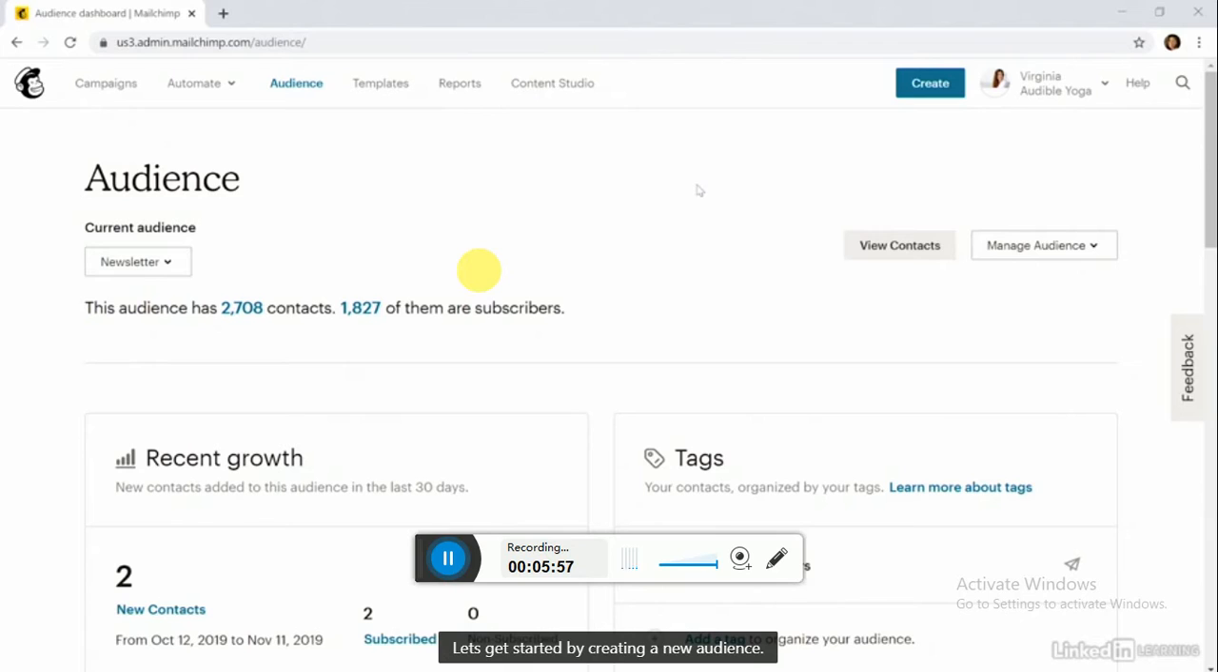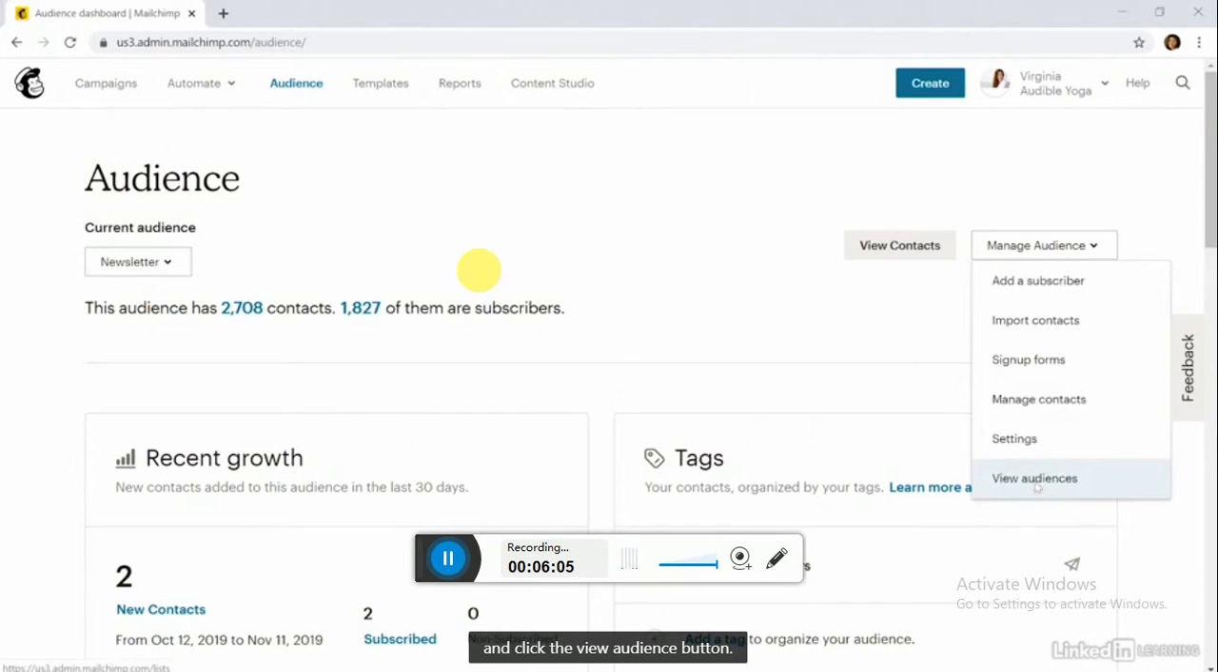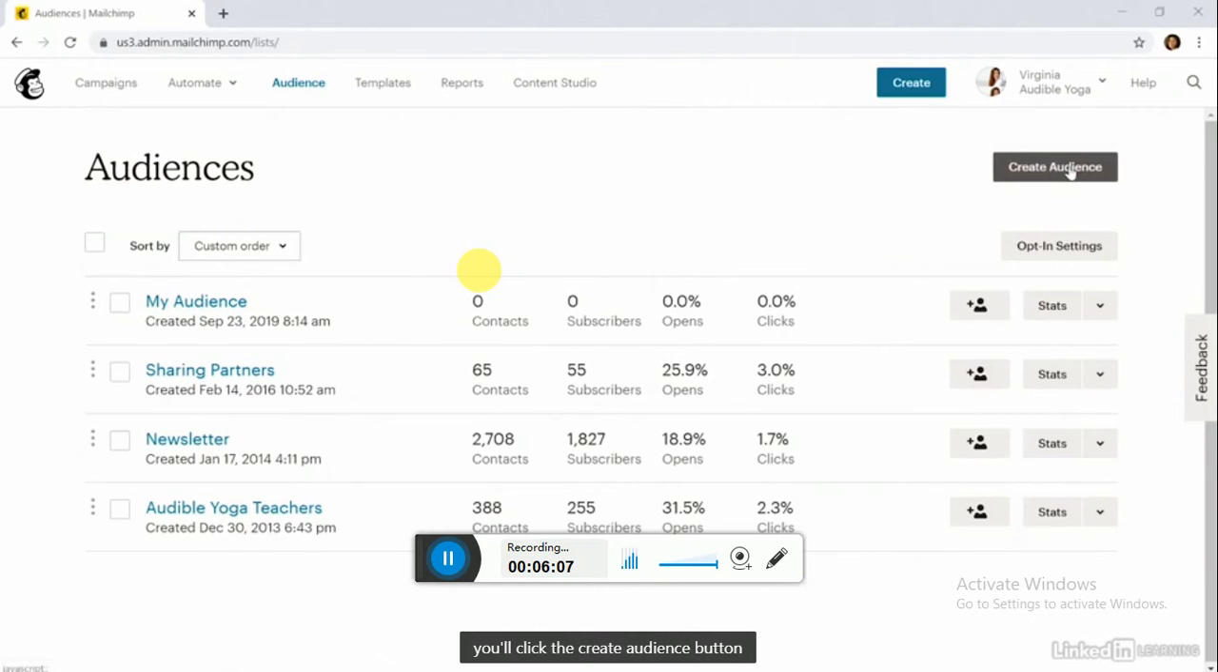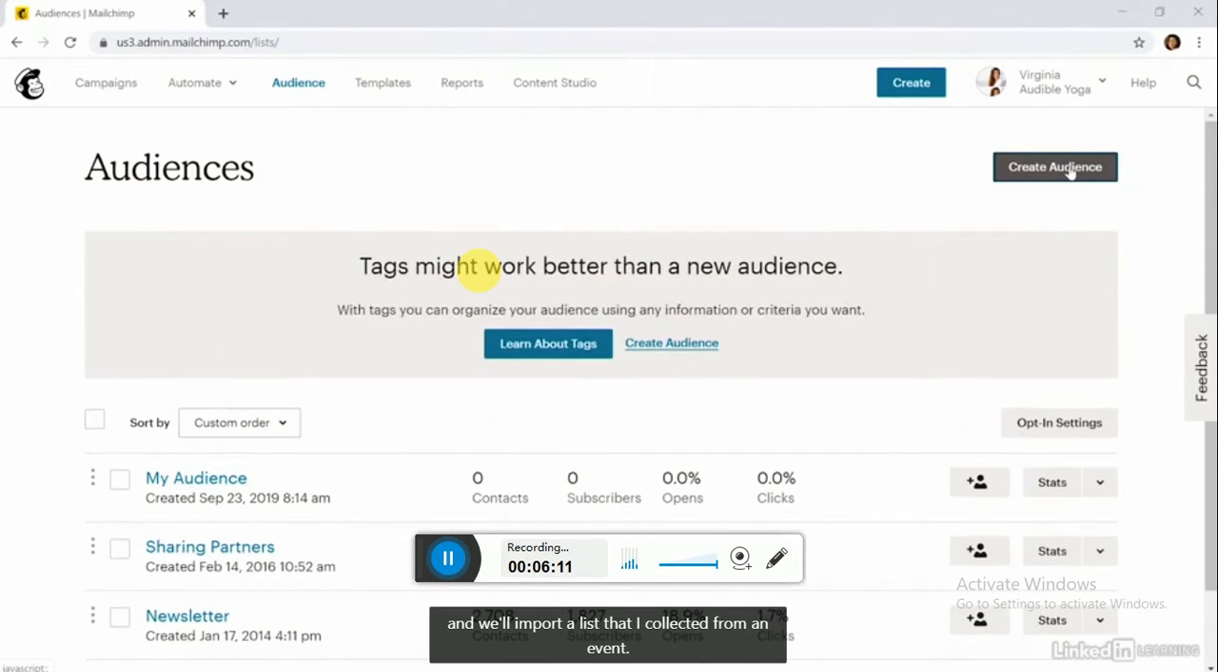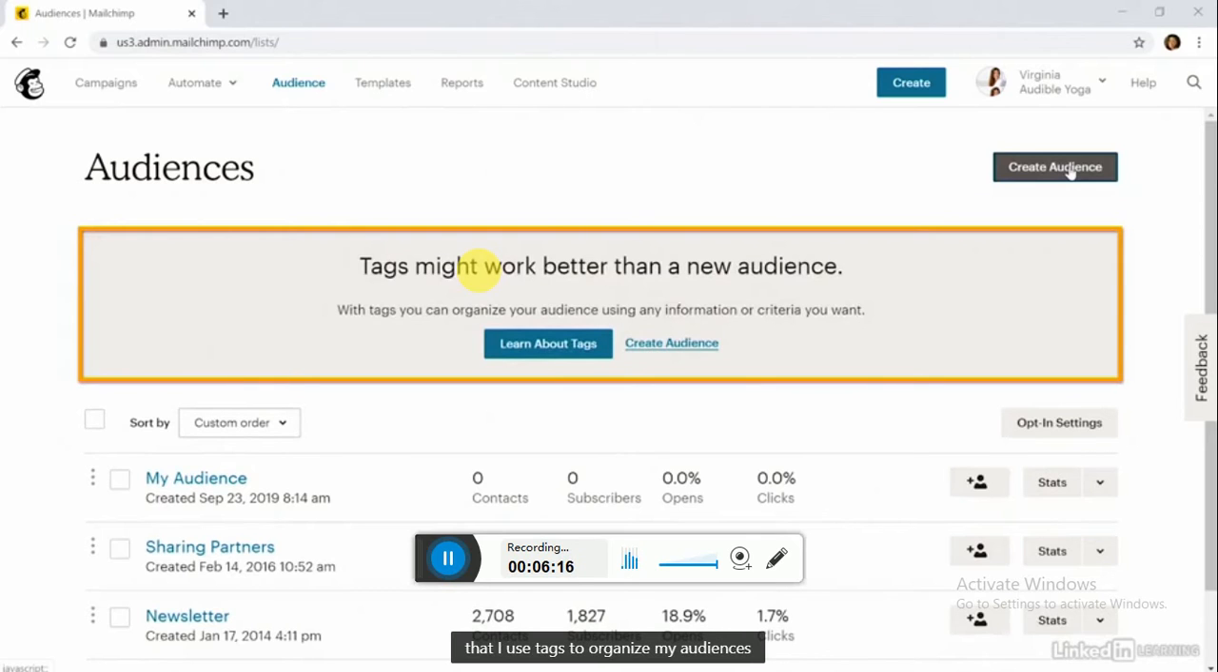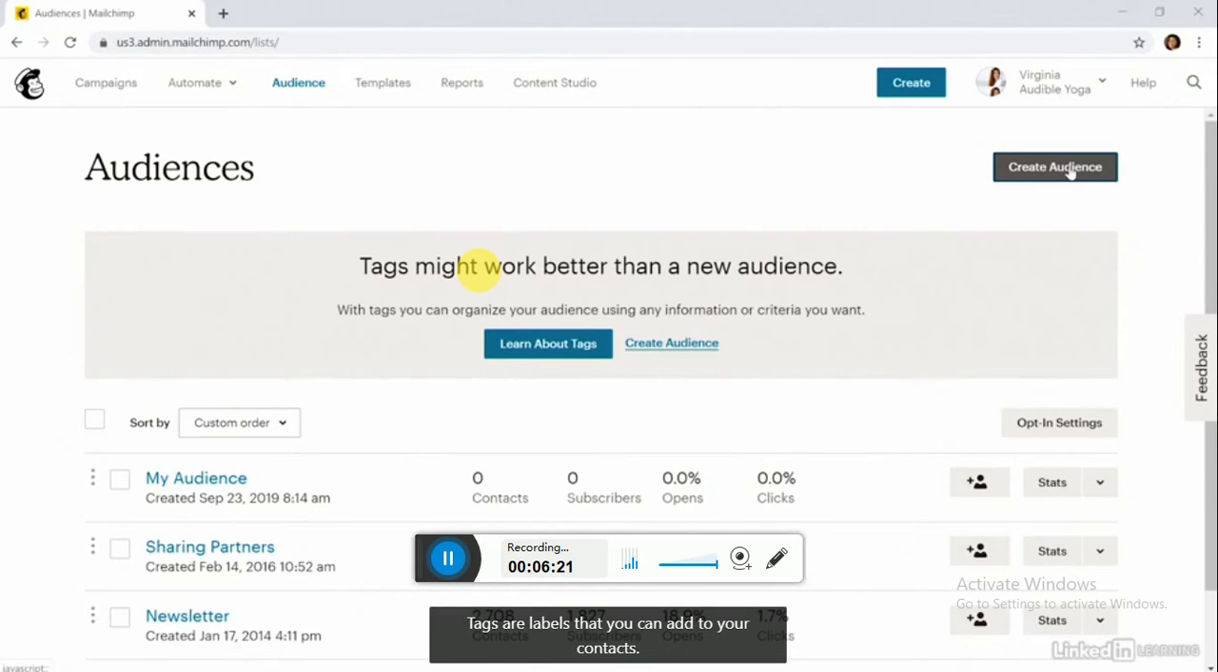Let's get started by creating a new audience. To see all of your audiences, you'll select Manage Audience and click the View Audience button. To create a new audience, you'll click the Create Audience button and we'll import a list that I collected from an event. Now here, Mailchimp is recommending that I use tags to organize my audiences rather than create a new list. Tags are labels that you can add to your contacts.